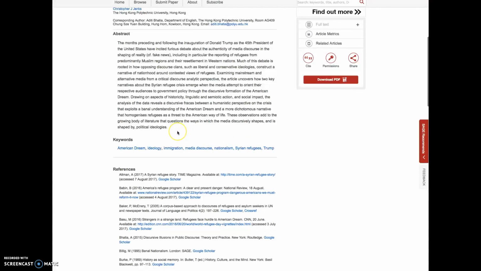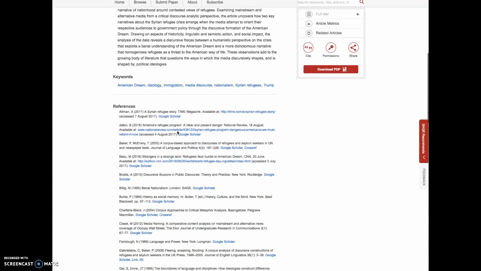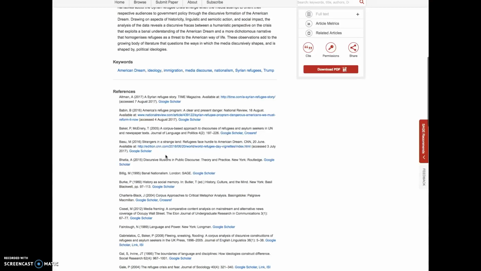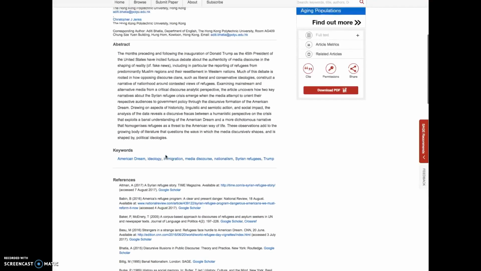Also, you can see underneath the keywords, they have the references. So what you can also do in looking for additional sources or getting more information is looking at the references that the authors use to create this particular source. But right now, I would just like to show the keywords and what you can learn from them.